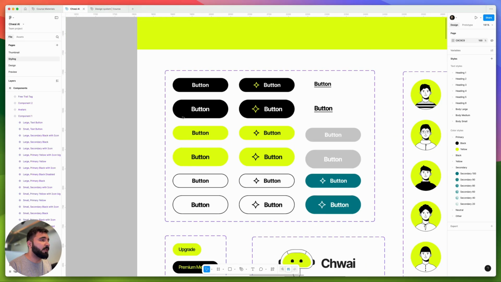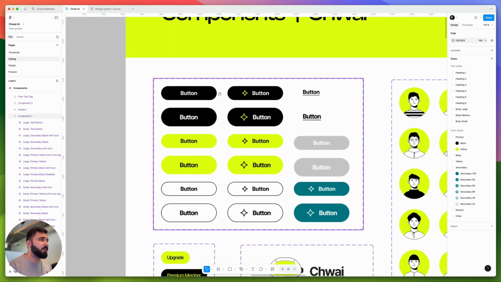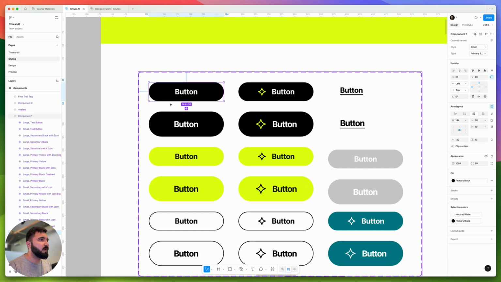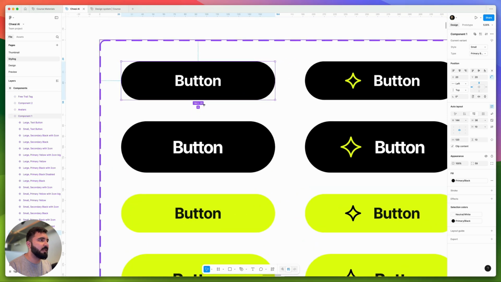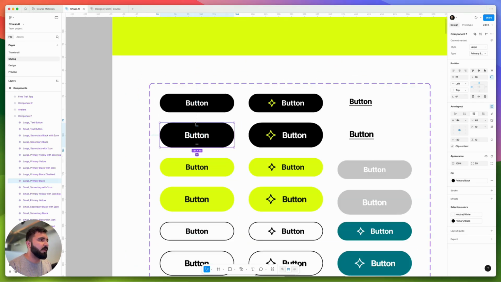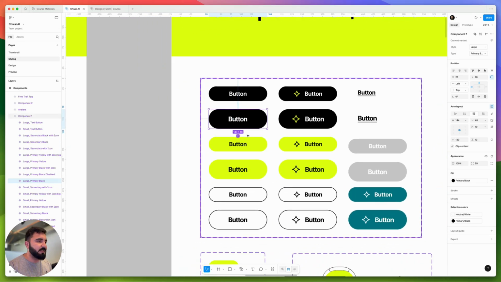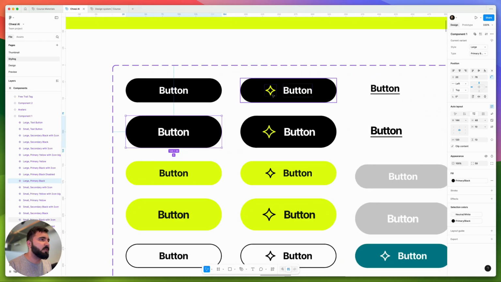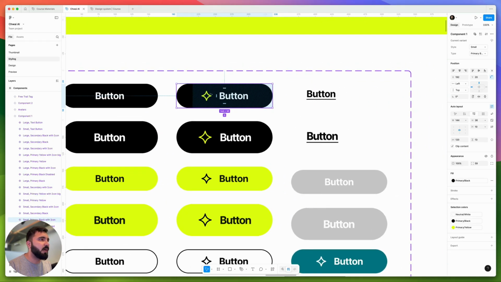So to understand buttons, you can see over here we have this small and large button. This small button is 36 in height, and, I'm sorry, this large button is 48. It could be 56, it could be whatever. It totally depends on the designs that you are going to create. And you can see over here we have these icons, so icon on the left.